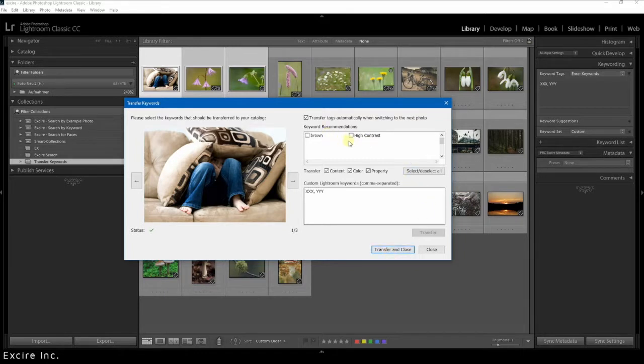Beyond that, you see here the keywords that Excire recommends to transfer. To choose all of them, you can click the Select All button, or if you decide you don't want them, you can deselect all. Alternatively, you can select or deselect the keywords one at a time.